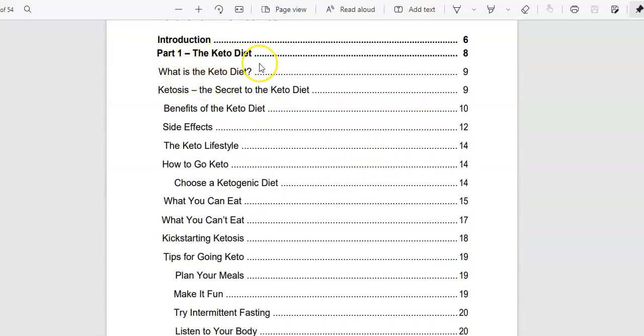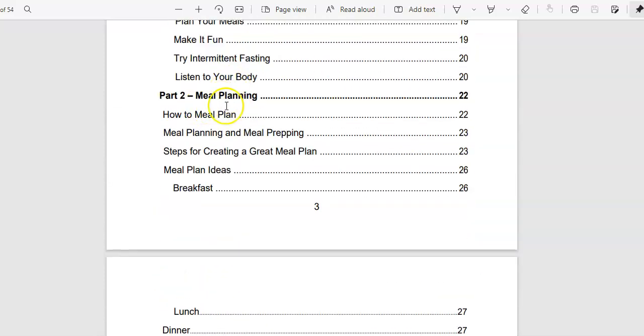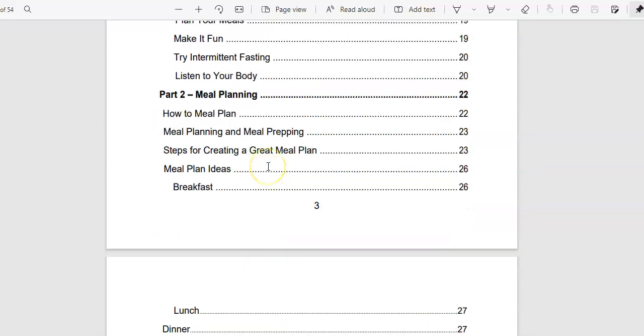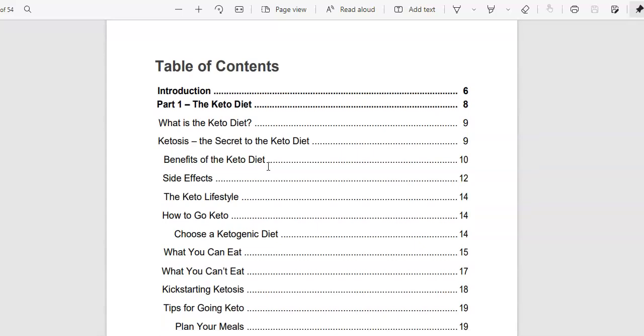There's 3 main parts to this book. Part 1, kind of the keto diet, an overview. Part 2 talks more specifically about meal planning. Then Part 3 has some recipe ideas. And so the great thing with this ebook is, at a minimum, you could make 3 different videos, one for each part. Part 1, Part 2, Part 3.